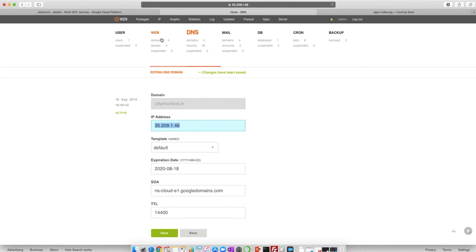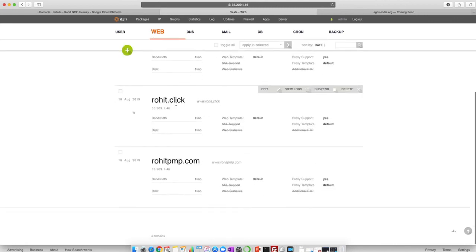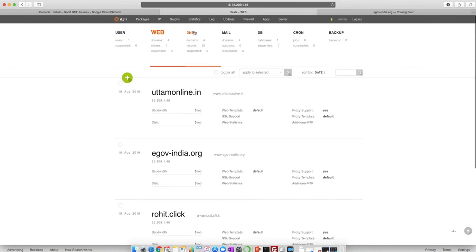I will not log out immediately from this web server. What I would like to do is come to web again, rohitpmp.com, right? Additional FTP. FTP has not yet been added. So we can see that we have added 4 websites. We have updated the DNS record to point to the right name server.